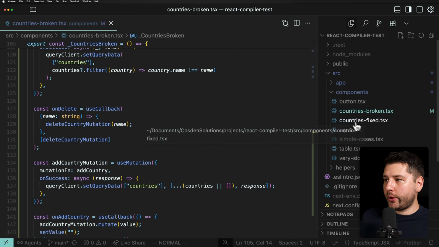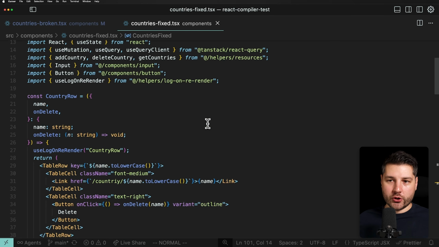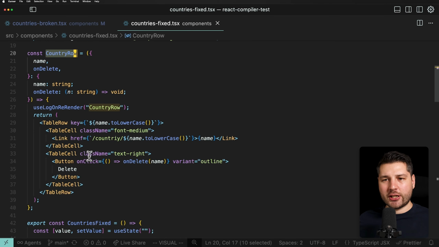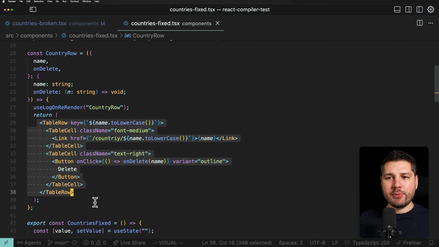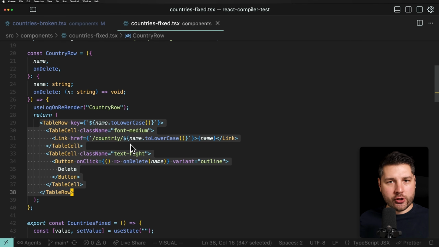So if you go here and we open up this countries fixed component, this is what it finally looks like. What she did is she had to extract this country row in a separate component. The reason she had to do that is she was having some trouble with getting this to actually not re-render. And as we've seen, this actually did re-render every single time that we added or deleted a new row. So even this isn't fully 100% working.